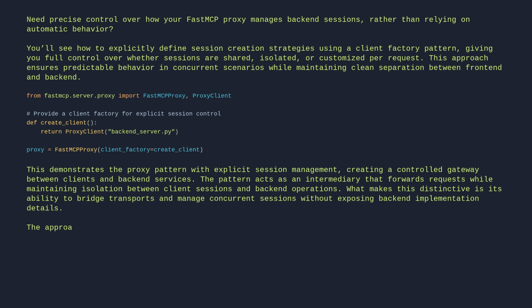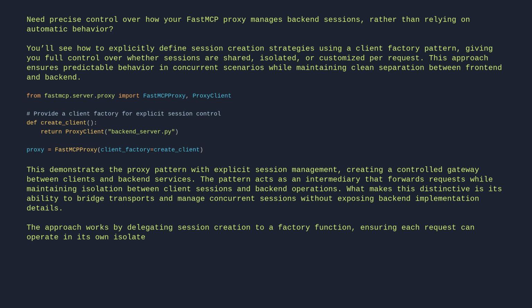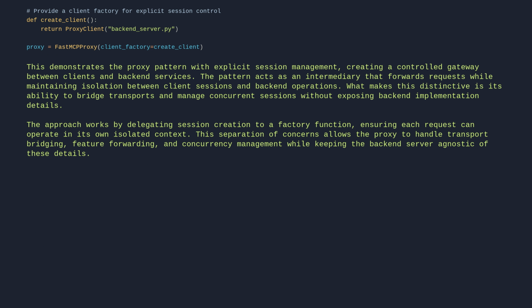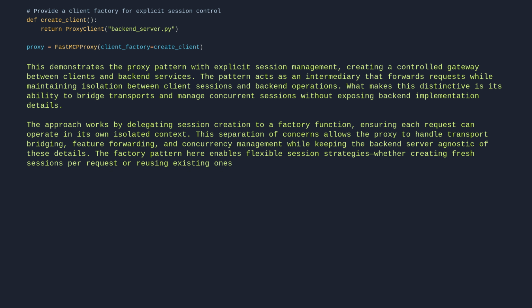The approach works by delegating session creation to a factory function, ensuring each request can operate in its own isolated context. This separation of concerns allows the proxy to handle transport bridging, feature forwarding, and concurrency management while keeping the backend server agnostic of these details. The factory pattern here enables flexible session strategies, whether creating fresh sessions per request or reusing existing ones, without modifying the proxy's core behavior.